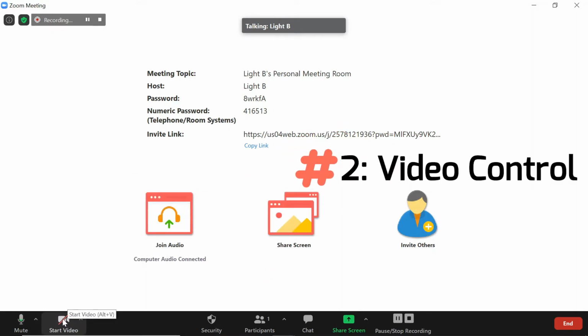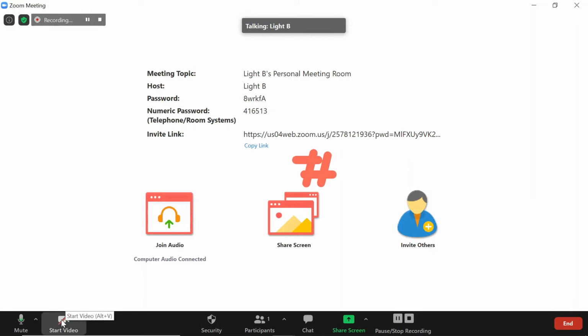Then under video, if you want to turn on your video, let's go to the video control. Right now, the video control says that you are not on video, but when you click on it, it will automatically enable the video. You cannot see me at the moment because the camera is hidden, but basically you'd be able to see yourself.